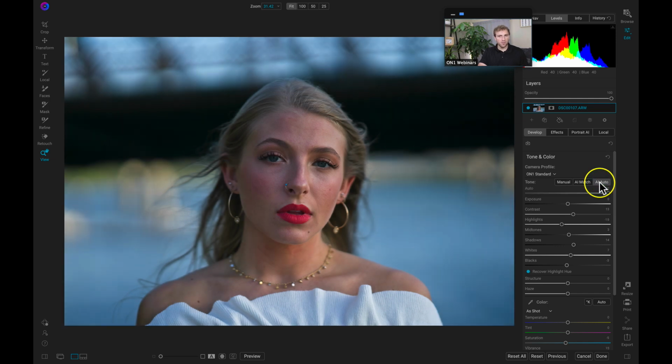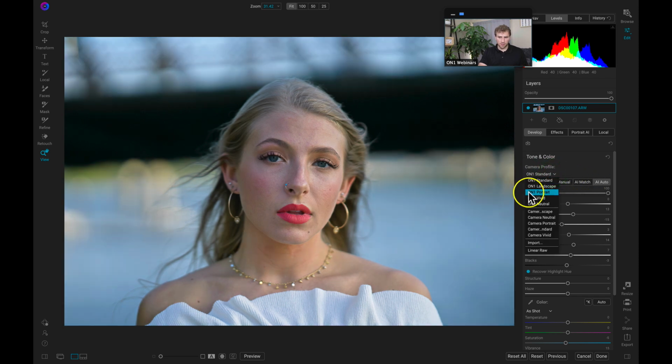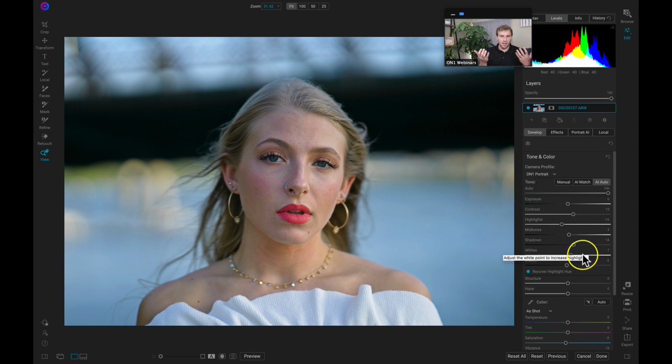It seems to do a pretty great job of just pulling out those basic tones, and then I'm going to choose ON1 Portrait, just like that. So we have a bit more even of an exposure, and that's just by using AI Auto and then my camera profile ON1 Portrait. Again, you can do it in many different ways, but this is just a pretty fast way. AI Auto develops the basic tones, ON1 Portrait alleviates some of the shadows. Bada bing, bada boom, we have a correctly exposed portrait here.